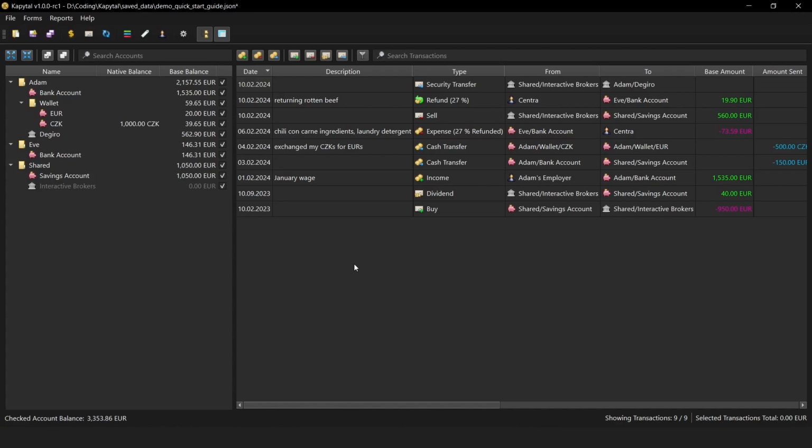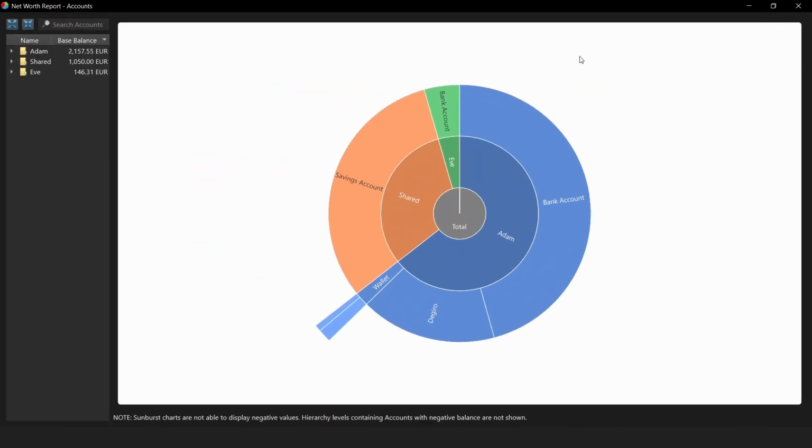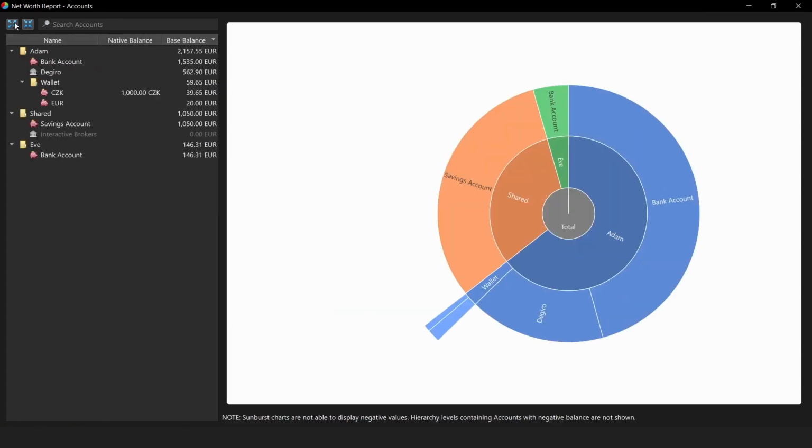Finally, we get to reports, which are arguably the main reason why to log so much data in the first place. Reports are Kapytal's way of analyzing and visualizing your data. Let's start with the net worth reports. These reports take a high-level view of your finances. The account report visualizes the account tree.